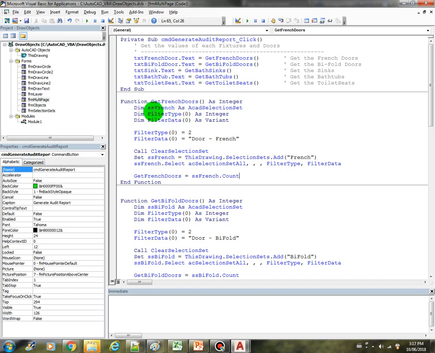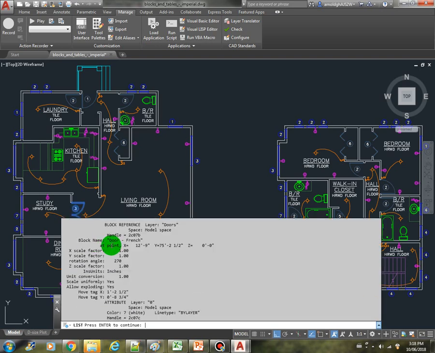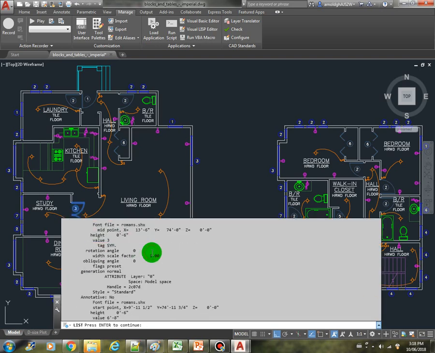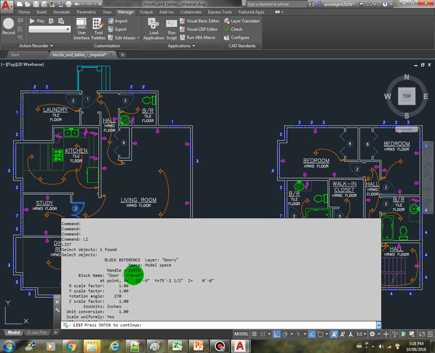Let's check this code. We declare a selection set, which we call SS French, and we declare the filter type as integer and the filter data as variant. All we need is the block name, and the DXF group code for the block name is number 2. We specify the block name, which in this case is door French. If we list out this block, it's called door French.